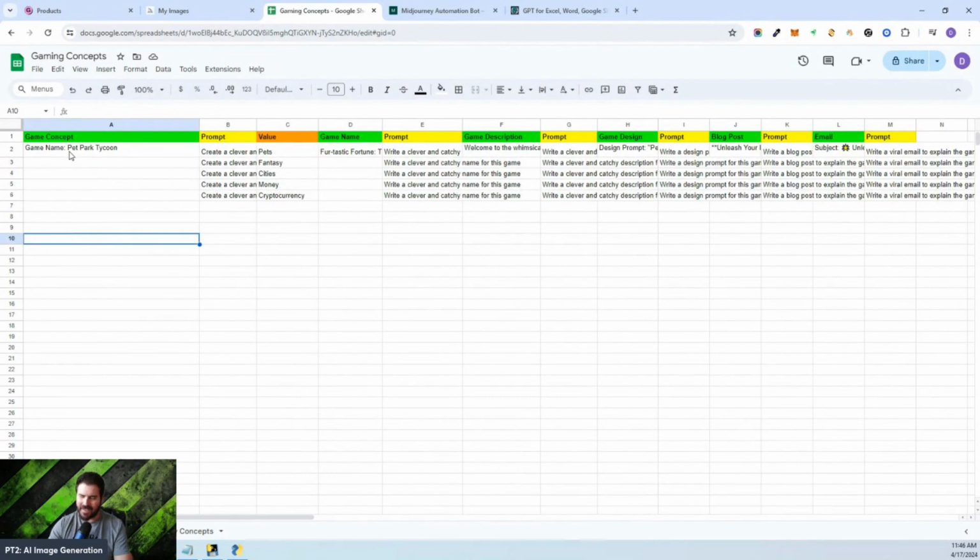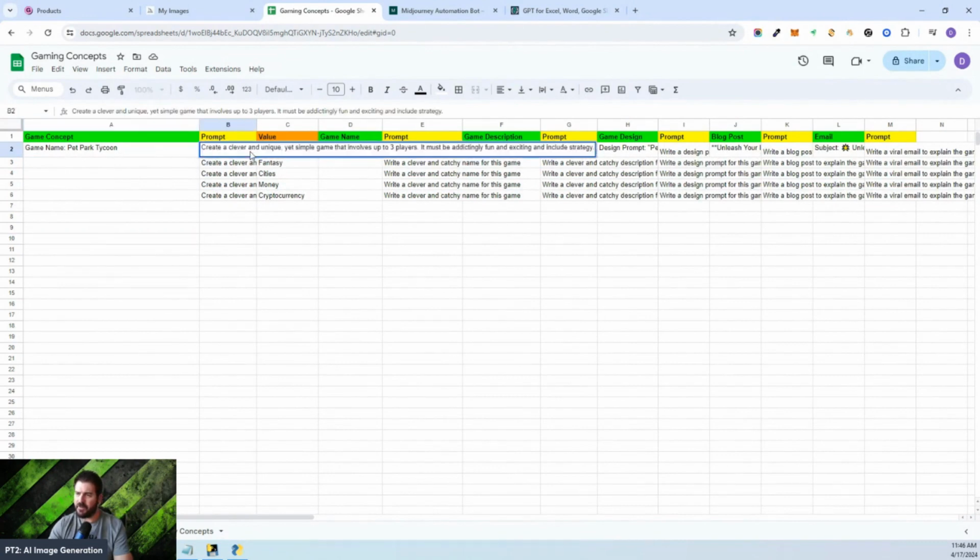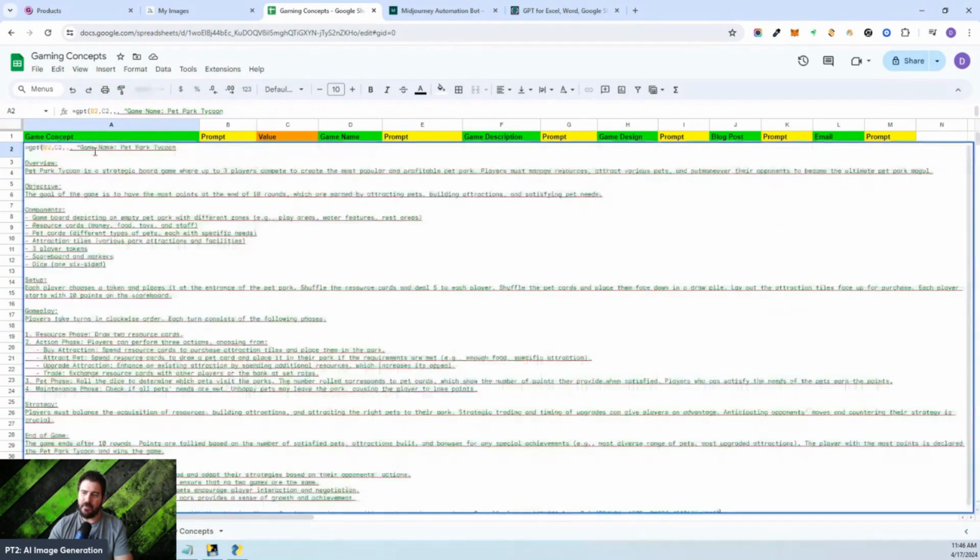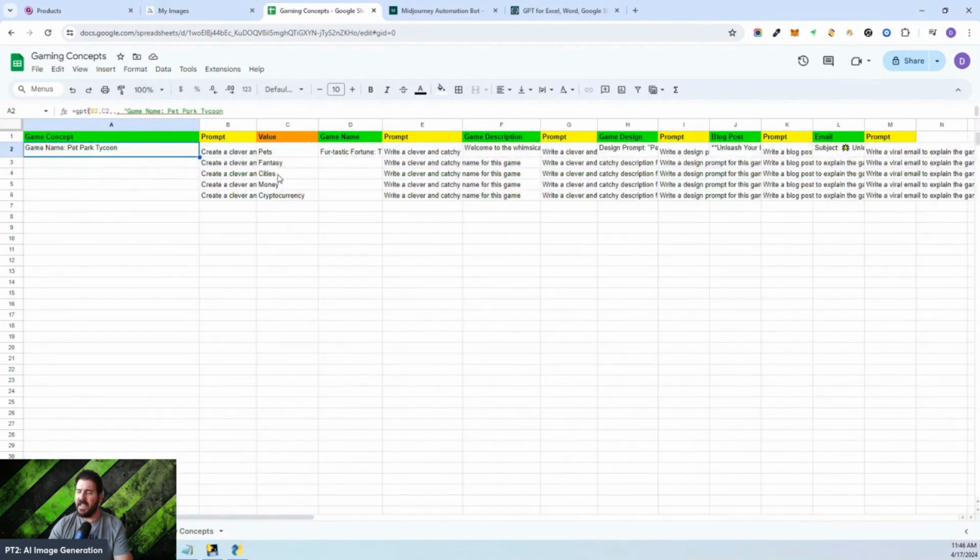So I created that gaming concept with a simple prompt right here that says, create a clever and unique yet simple game that involves up to 3 players. It must be addictingly fun and exciting and include strategy, okay? From that simple prompt, I then created this game called Pet Park Tycoon. Perfect, right? And it was based on pets because of the value I had set in column C here was pets, all right? The next one will be based on fantasy.